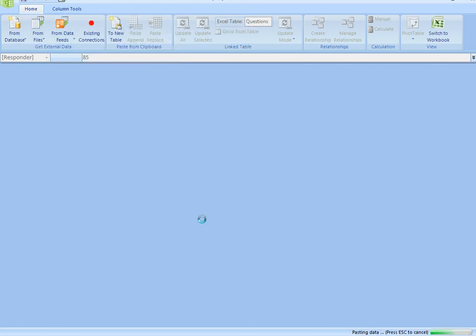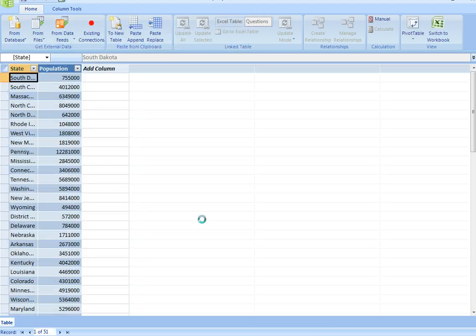When I click OK, that data then gets pasted in. It becomes a new Gemini table. The default name for this is just table, so I can rename that if I need to. And in this case, what we've done is taken kind of unformatted data from Excel and pasted it into Gemini.